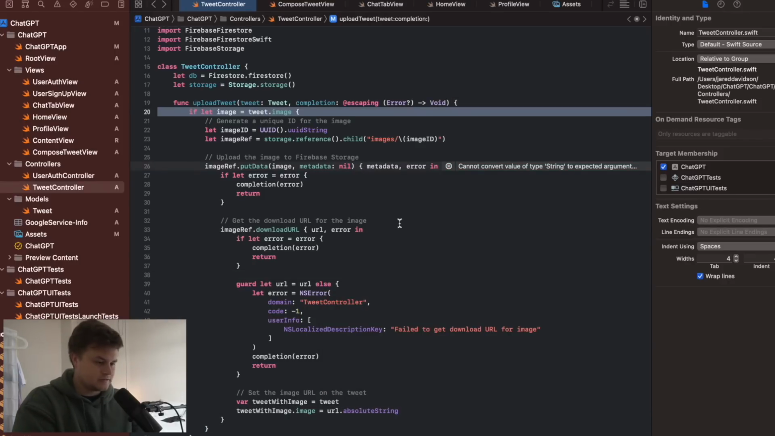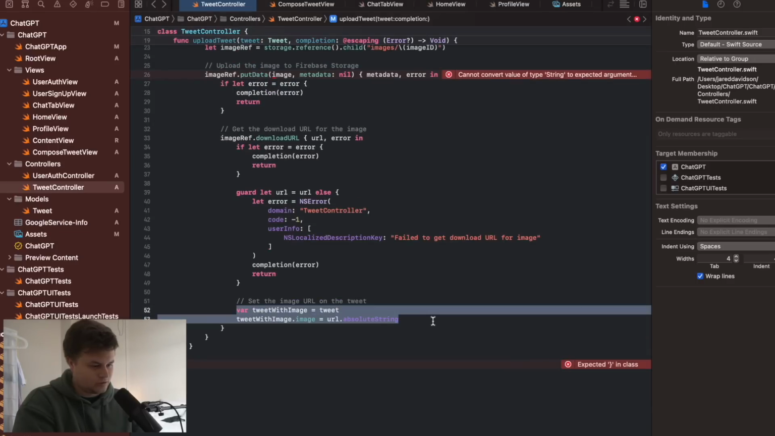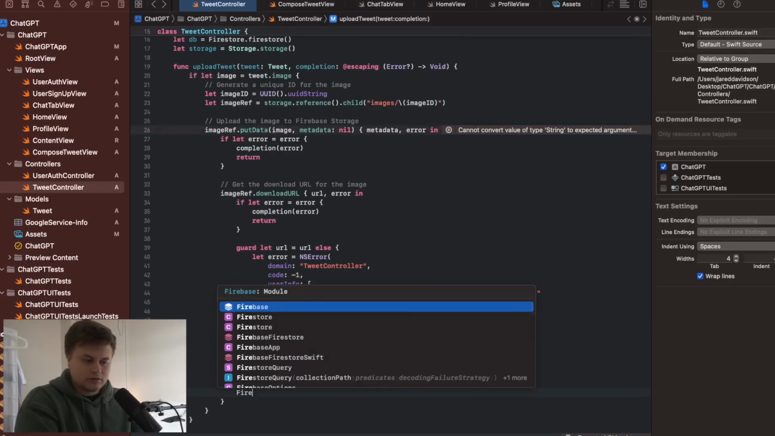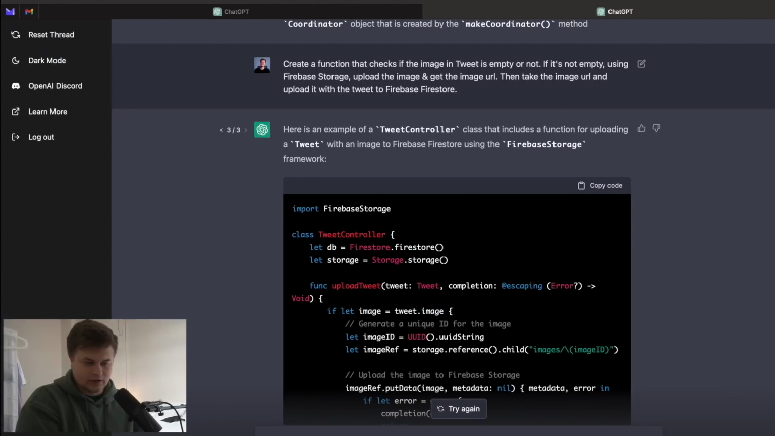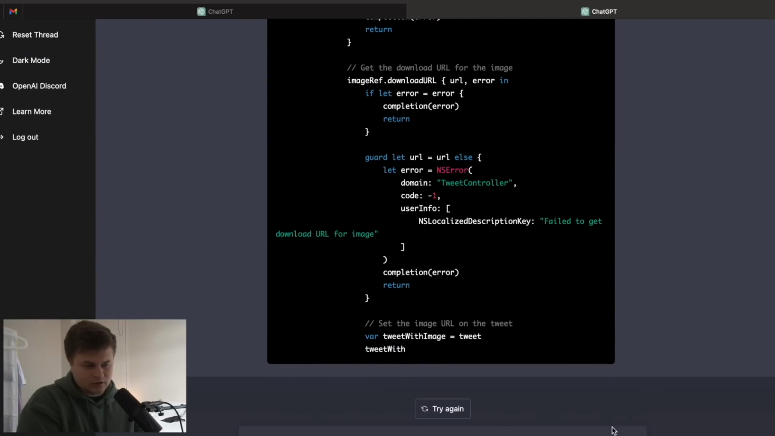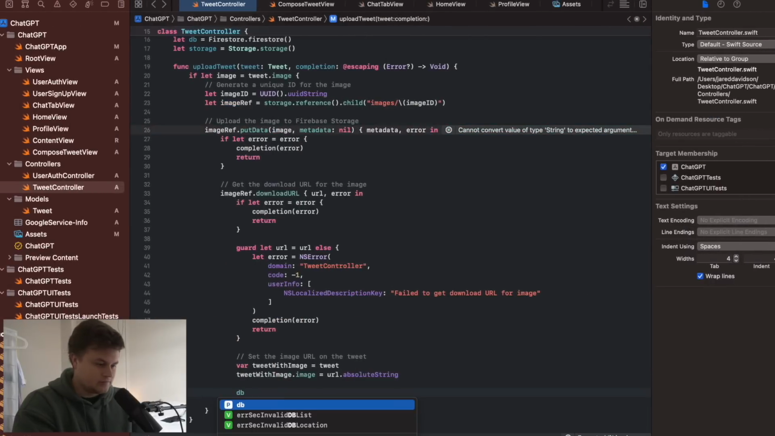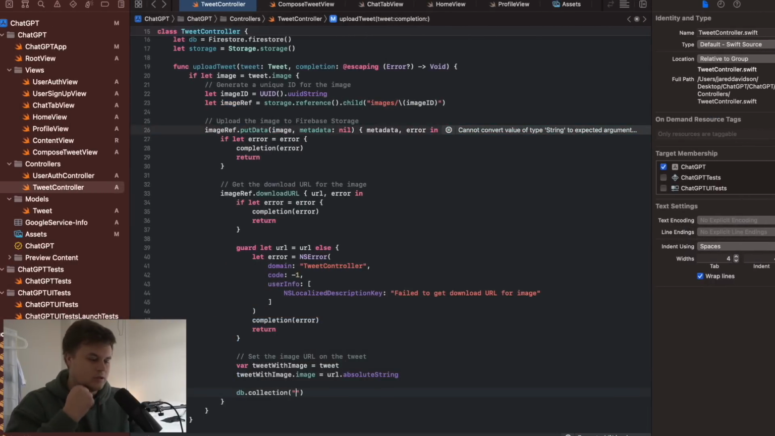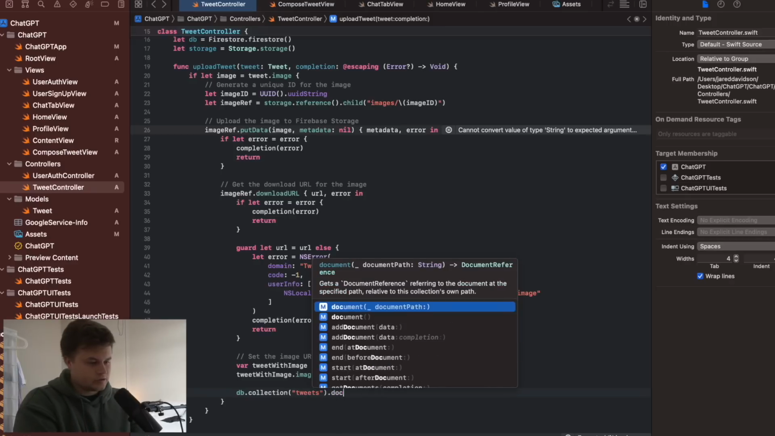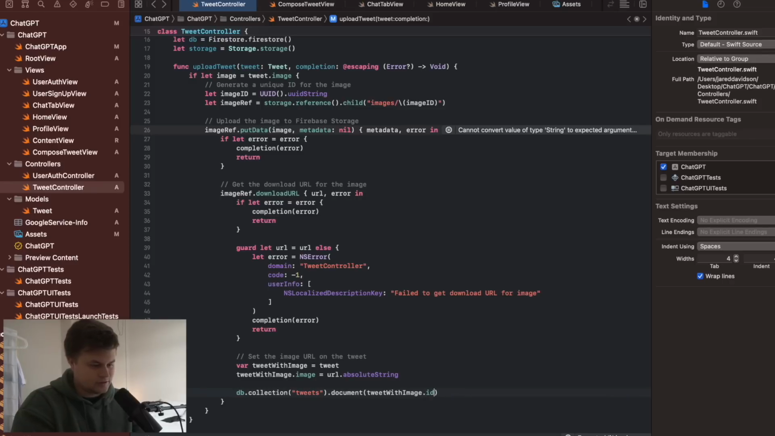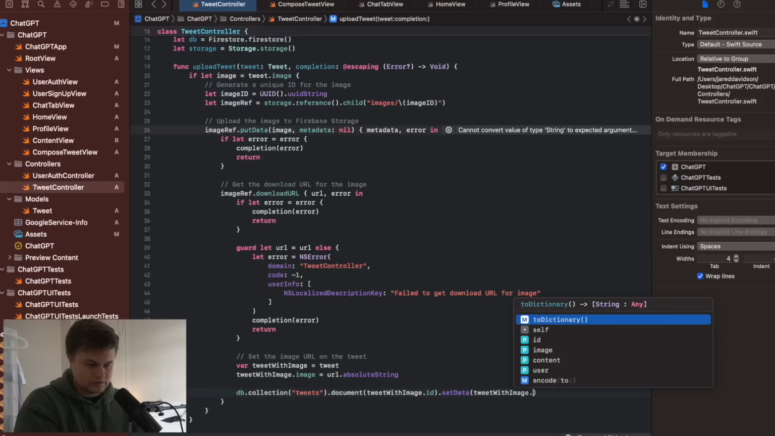So this first checks and sees if there's an image, and then we create a tweetWithImage, and then we need to upload the image like we would before. And I'll give it some leeway here because I think it's reaching its character limit, so it's just not finishing everything up. So what we do is db.collection, in which the collection can be "tweets", .document, and then this document can be myTweetWithImage.id, .setData, and then we can say myTweetWithImage.toDictionary.